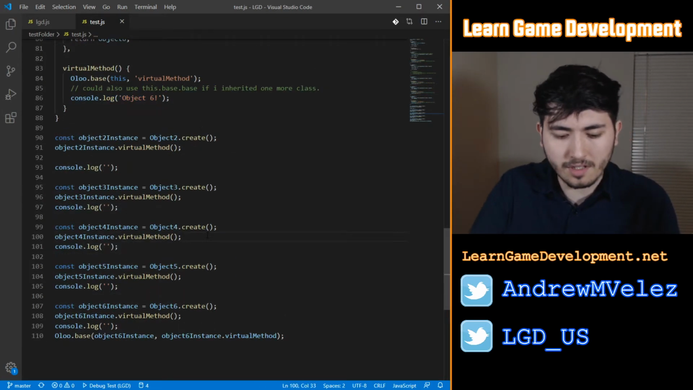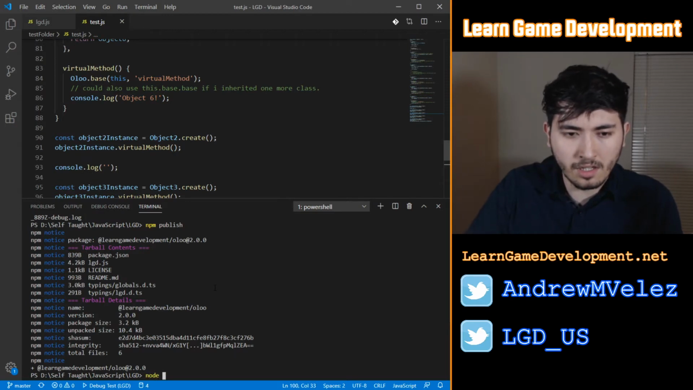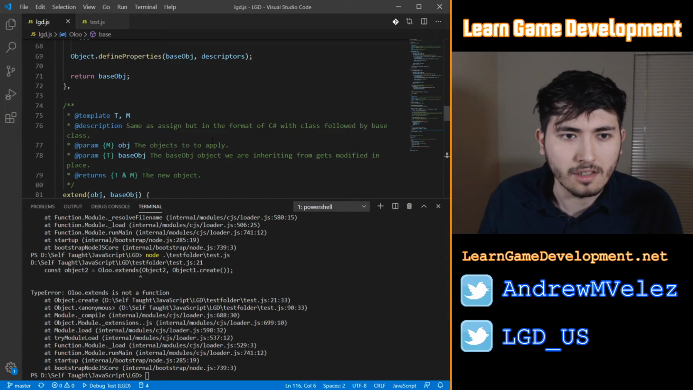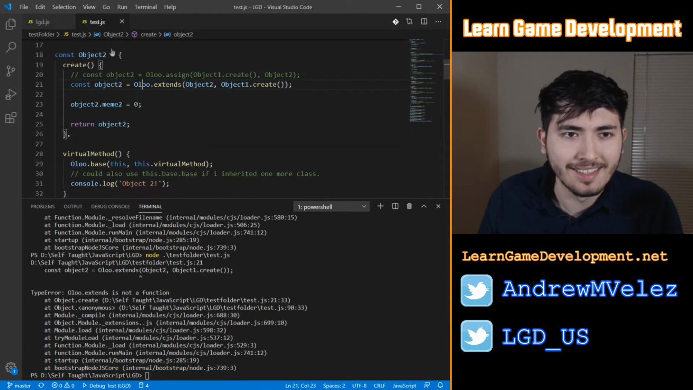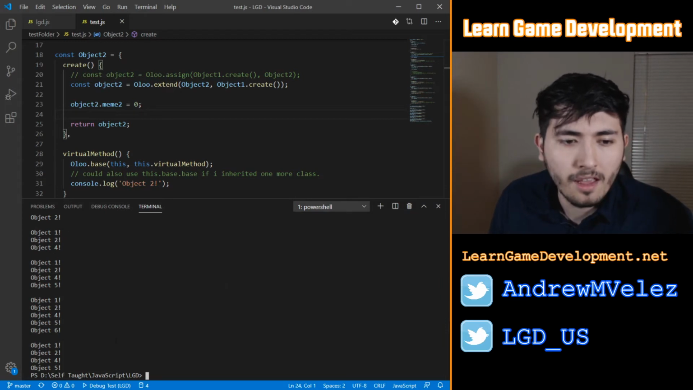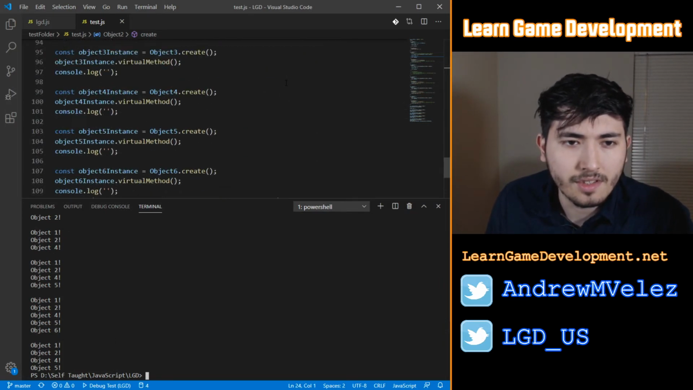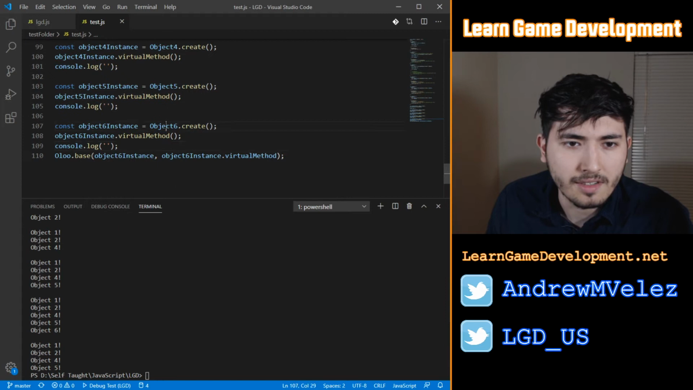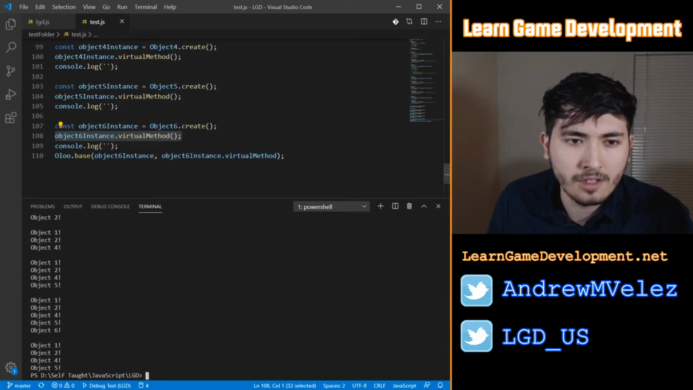And if we run it, we will see /test. What did I call it? I called it extend. Sorry. All right. And now if we look at it, we'll see that object 6, when it calls here, it is this, and it does object 1, object 2, object 4, object 5, object 6. So it goes down the chain.